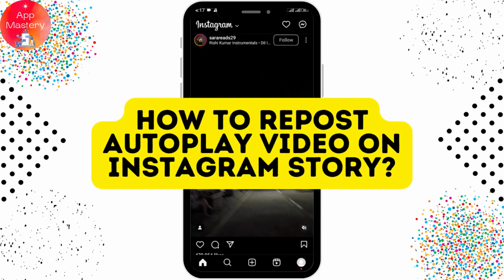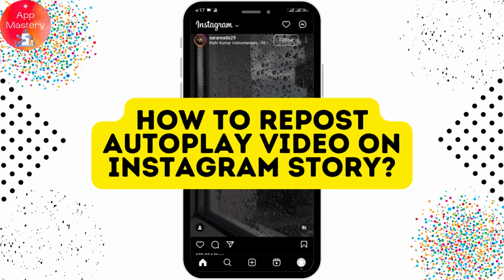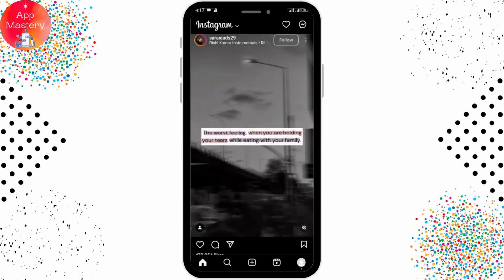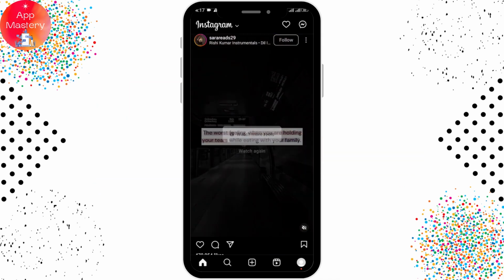How to repost autoplay video on Instagram story. So if you want to repost the autoplay video on your Instagram story, then this video might help you.